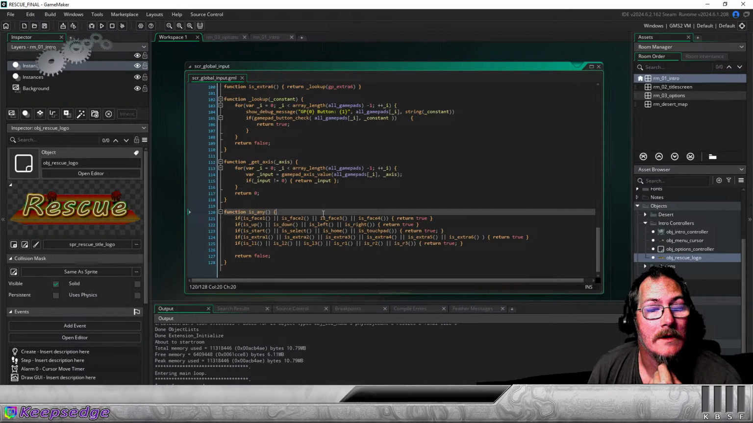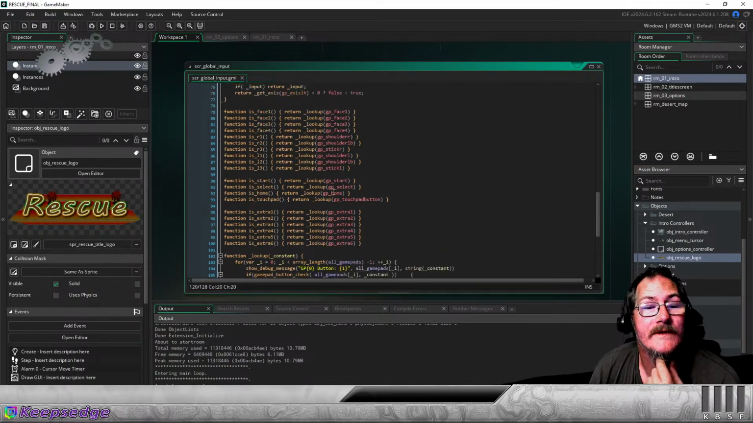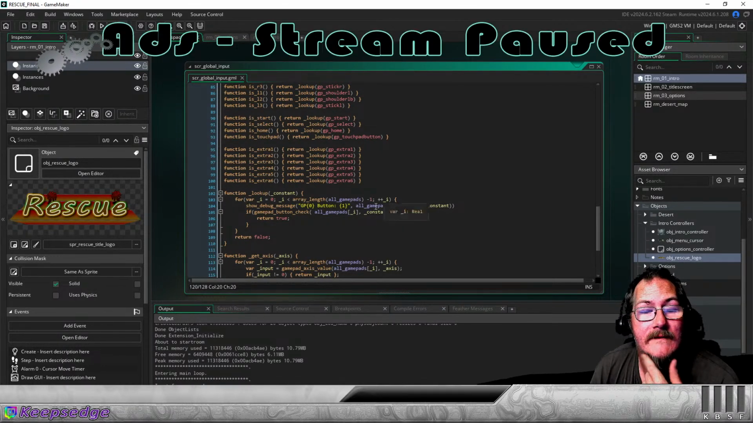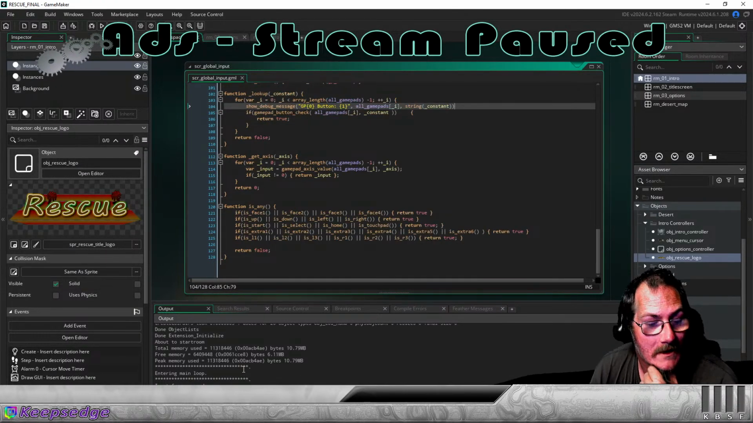Alright, so is any calls the functions here. Which calls lookup with the constant. Which then should loop through all of the gamepads. We've got ads. And print this message, but it doesn't. Just to get that far.